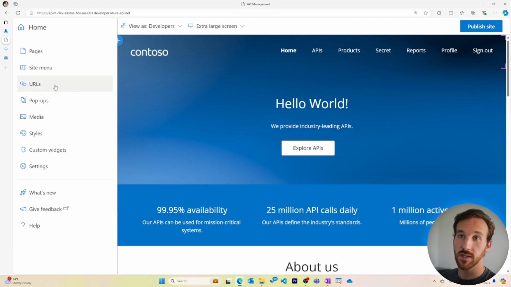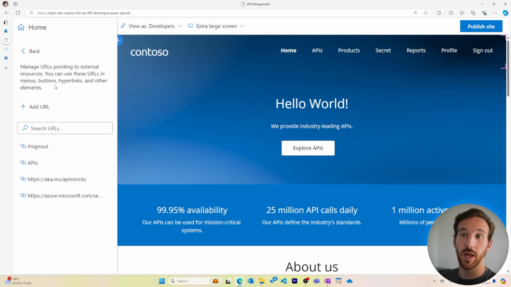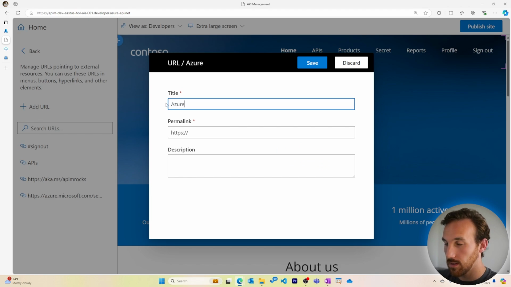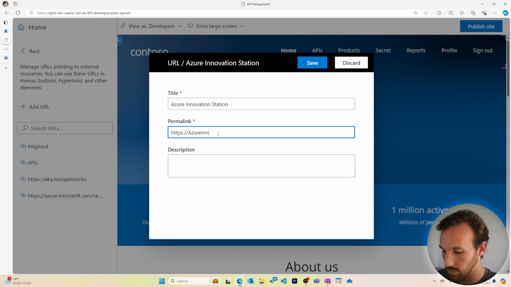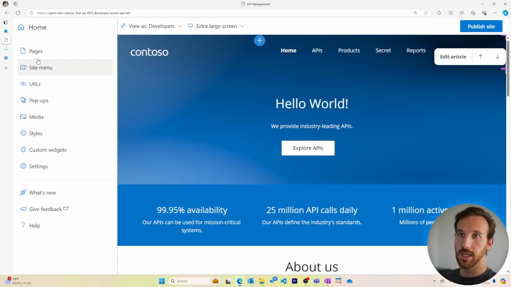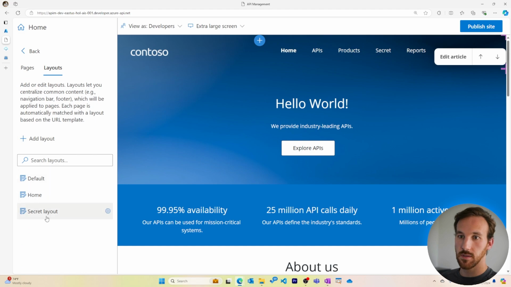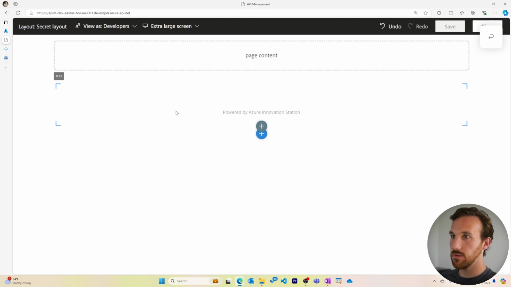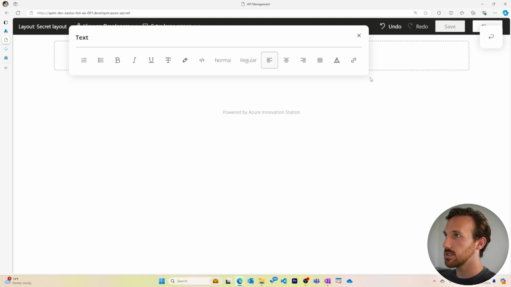Next, let's check out how you can customize URLs. These URLs will help you create links to external websites if you have services or resources that you want to send your users to. I'll create a link to the Azure Innovation Station website, and we'll create a link to that on our secret page. Let's go to my layout that has the powered by Azure Innovation Station, and let's add a link to it. I'll hover above it.